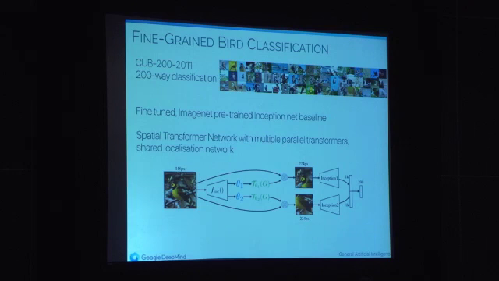We also tried this on fine-grained bird classification. So this is 200-way classification of different bird species. We started with some ImageNet pre-trained networks, and then fine-tuned them on birds. And the model that we used is this model where we have a single localization network which outputs multiple transformation parameters. So we have multiple transformers in parallel acting on the input image. The output of each of these transformers is then fed to its own inception architecture, whose features are concatenated and fed into a final 200-way linear classifier.